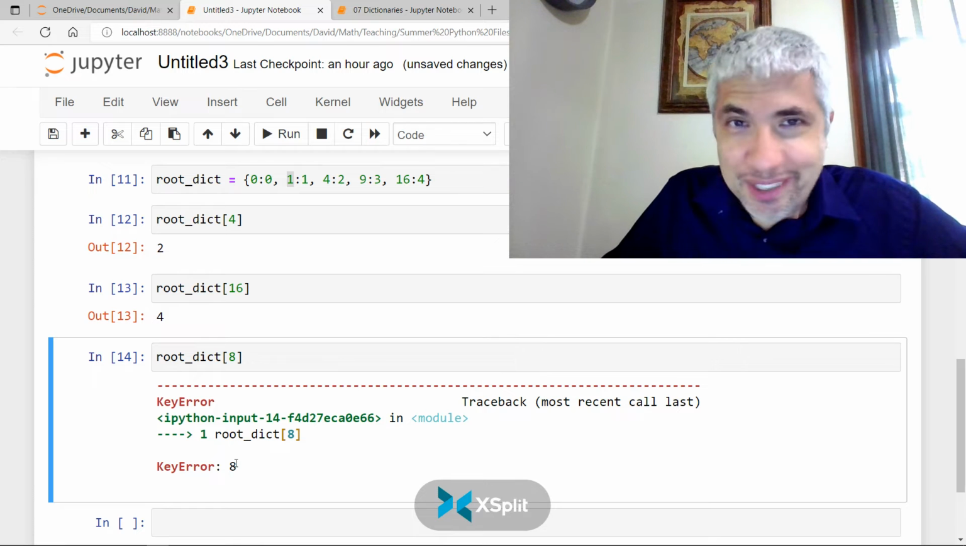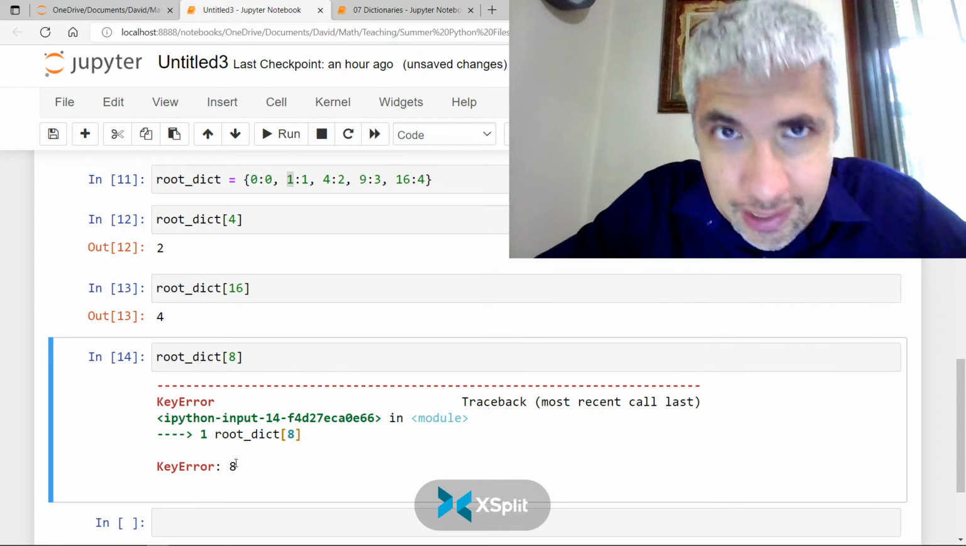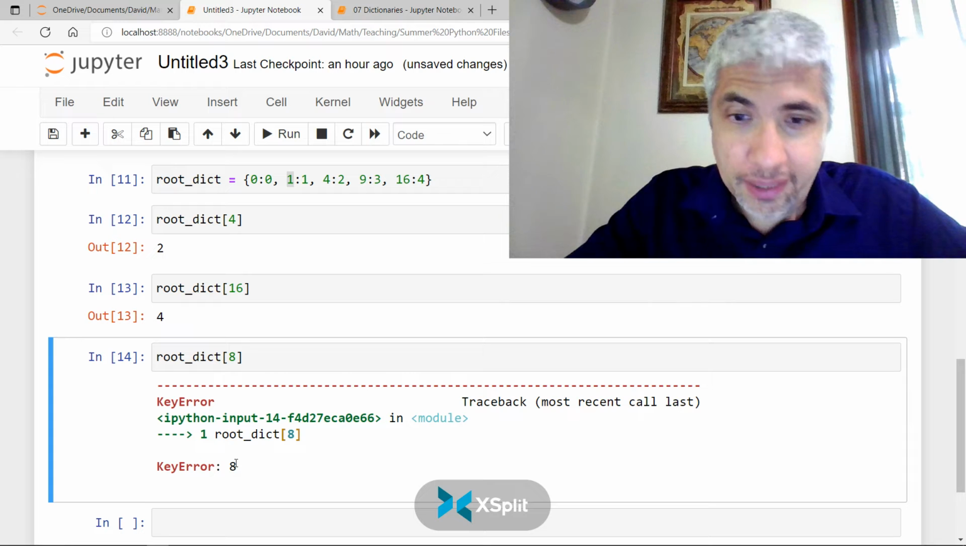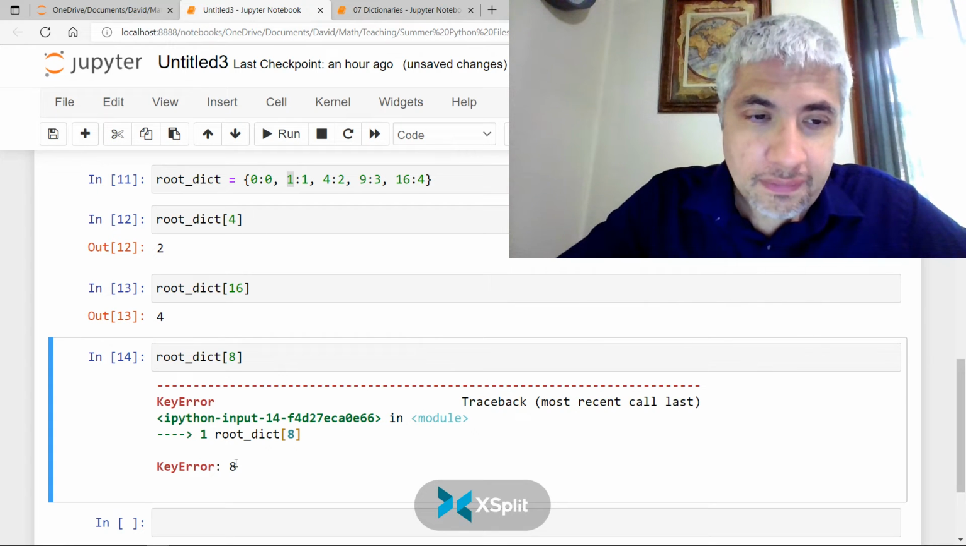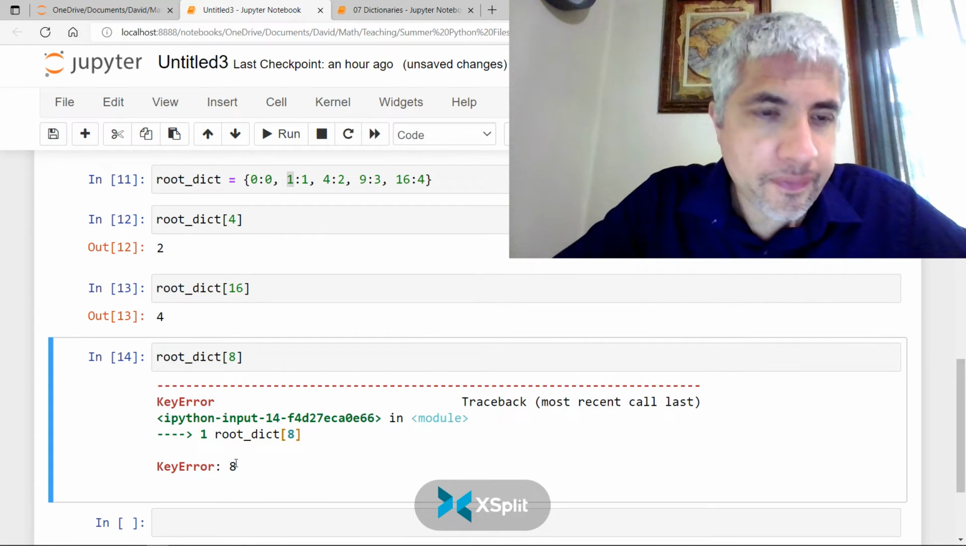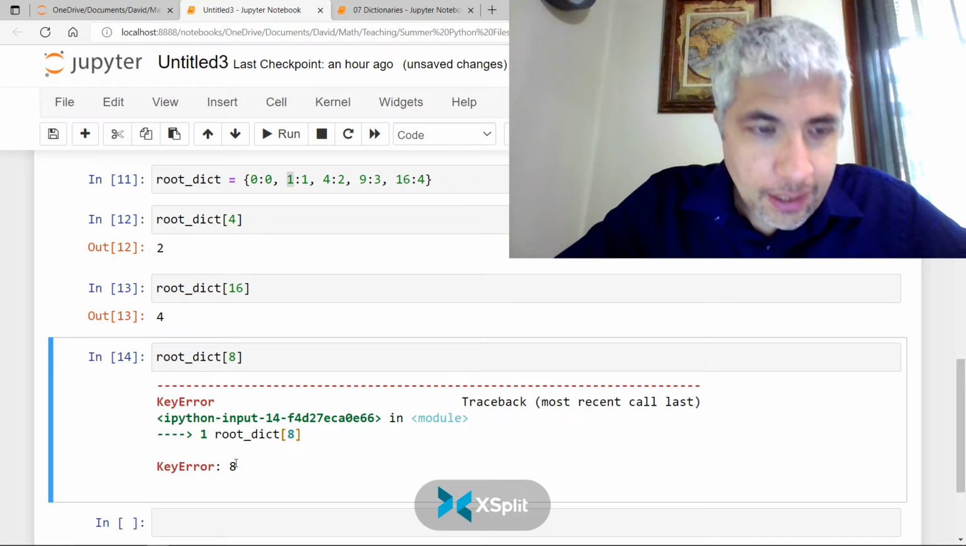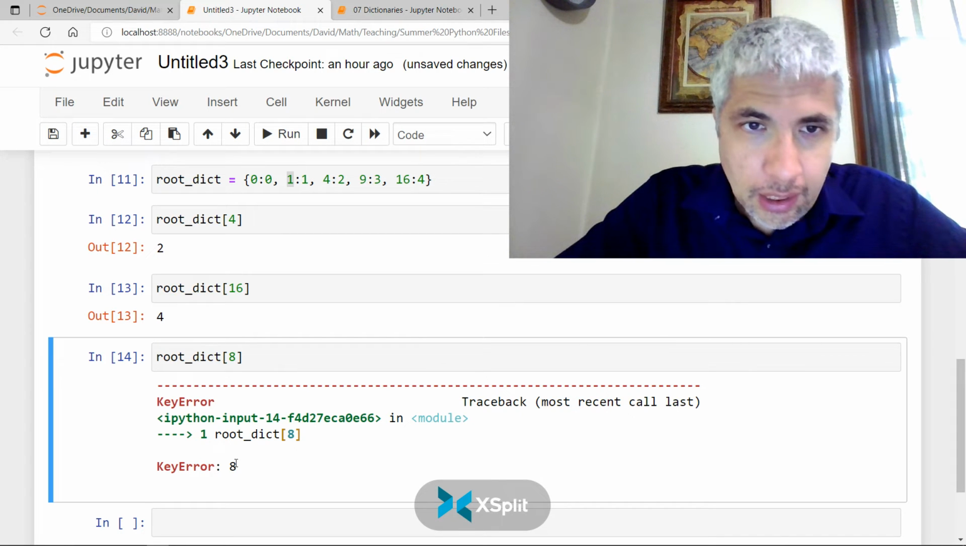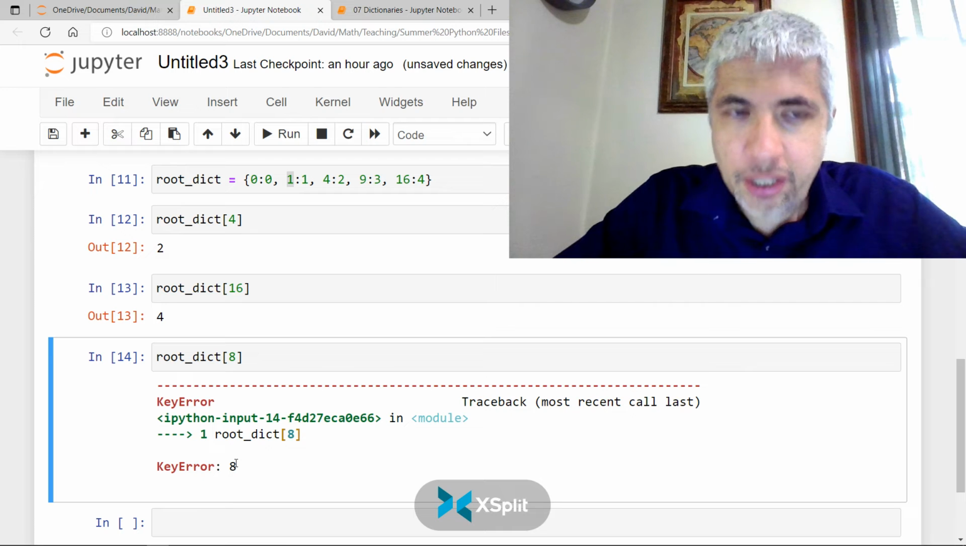So I can't tell you what it is. So, very, very clear error message from Python. As usual, it tells you exactly what you did wrong. Okay. So what if I wanted to add another key to root dict?